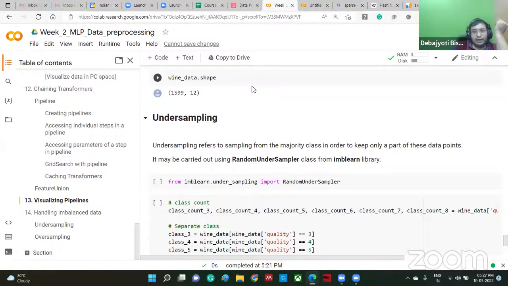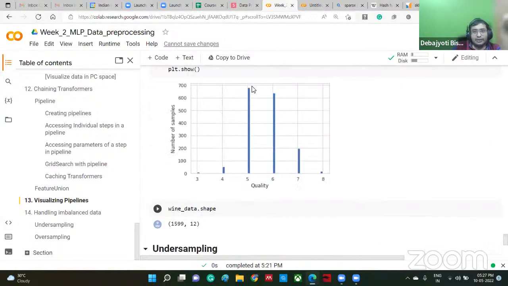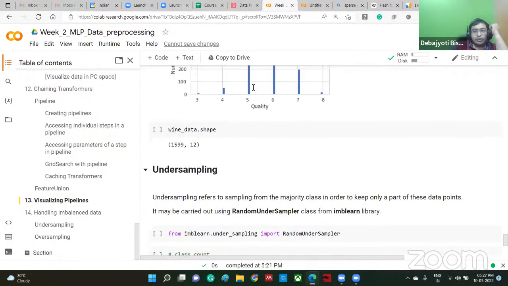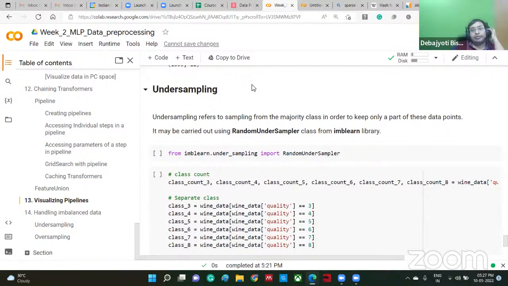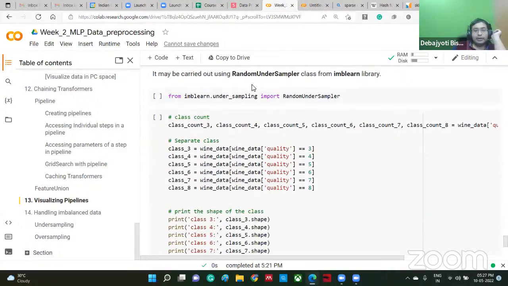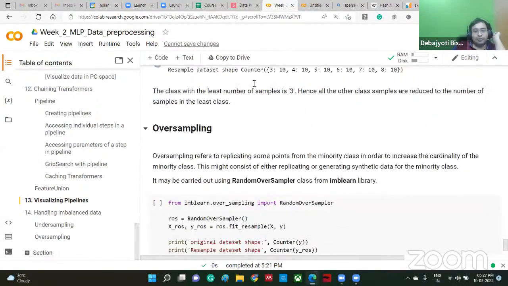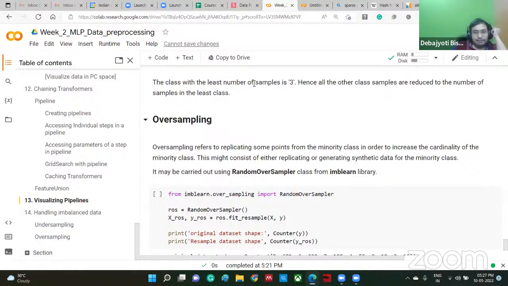One is undersampling, another is oversampling, right? In undersampling, we take some samples from the majority class and keep only a part of those data points. The remaining data, which does not have that much importance, we leave out, focus more on the retained data points, and carry on with them. And the other procedure is oversampling.